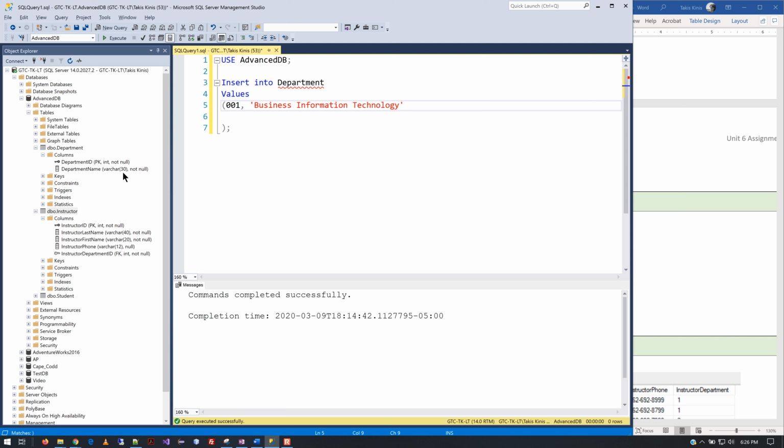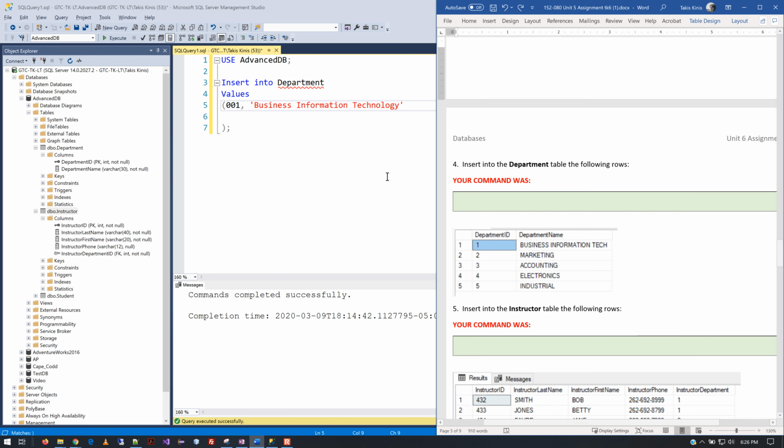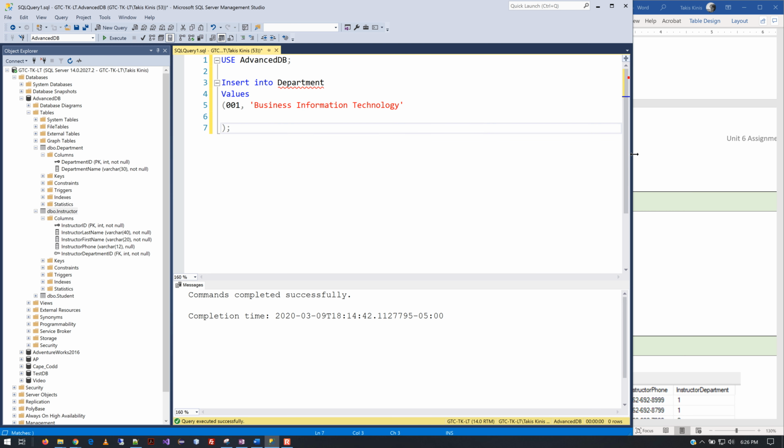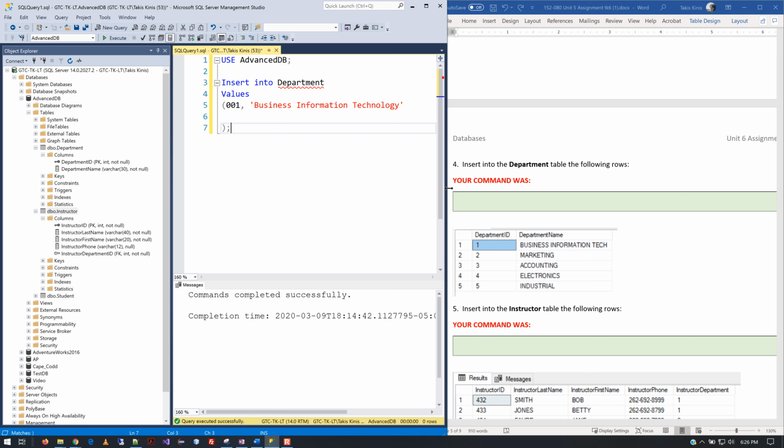And this is exactly the type of thing that can happen in the real world, right? Some database person thought 30 was enough, and the reality is it's not. So why did they abbreviate here? That's why. So we're going to match what they have in the table. We're going to say Business Information Tech, and that will fit.